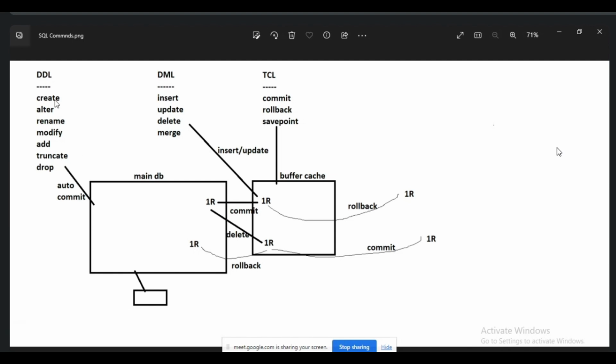For example, if I am creating the table, it is directly created in the main database. If I am renaming the table, it is directly renamed in the main database. These are DDL commands, DDL means data definition language. We can perform the structural changes. So all the DDL commands directly interact with the main database and directly save into the main database. That is the reason we call them auto committing. DDL commands are auto committing.